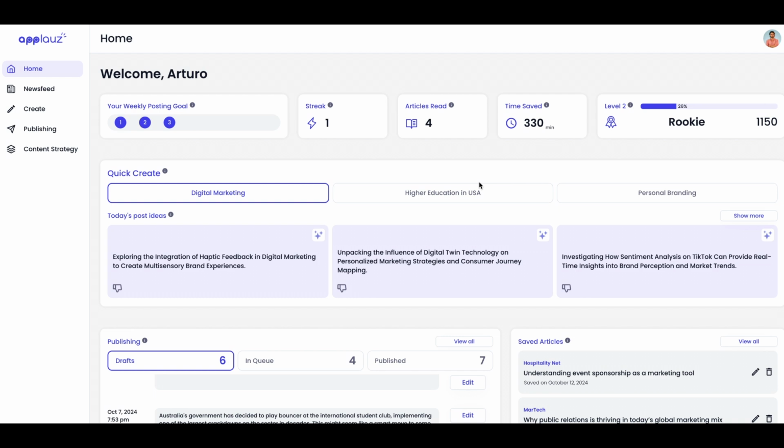Starting with the top row, where you can keep track of your progress in your content publishing and your general social media activity. Starting with your weekly posting goal. Simply put, the weekly posting goal is the number of posts you decided you were going to post each and every week, which is a number you define during the onboarding process. In my case, that number is 3.